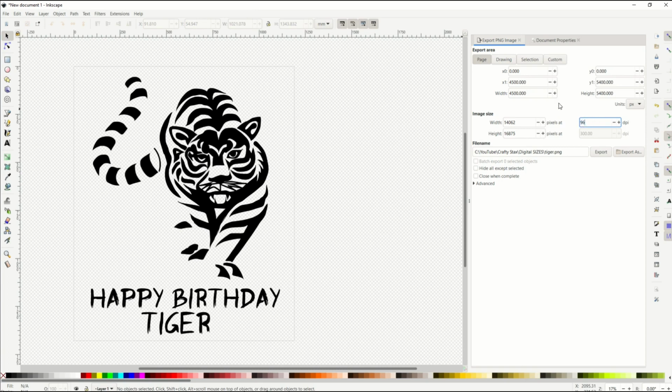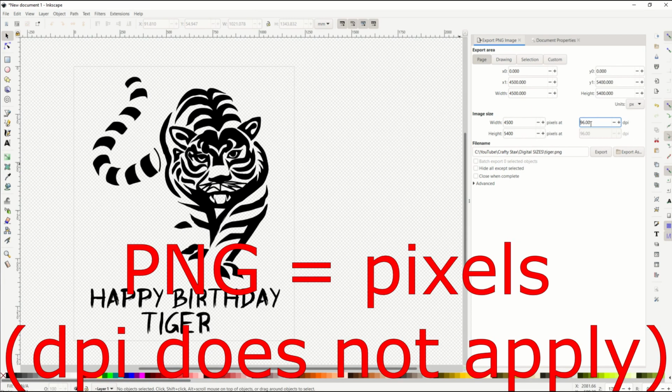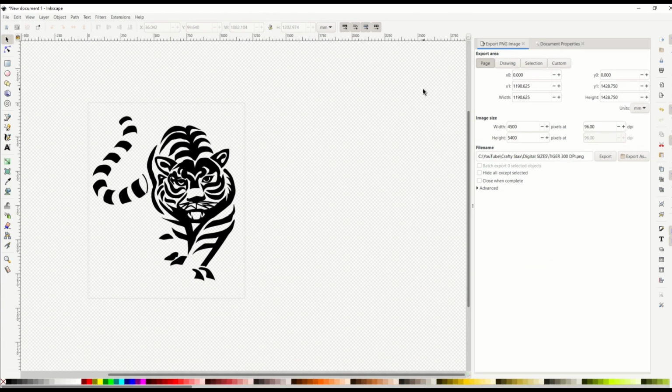which is not really what I want. That's too big. So the thing to remember about PNG files is that the default here in Inkscape is 96, and when you export it, it actually does show up as 4,500 by 5,400 pixels. The DPI doesn't really apply to a PNG file. Here's how you do it, by the way, in Inkscape. I'm stuck on 96 DPI.